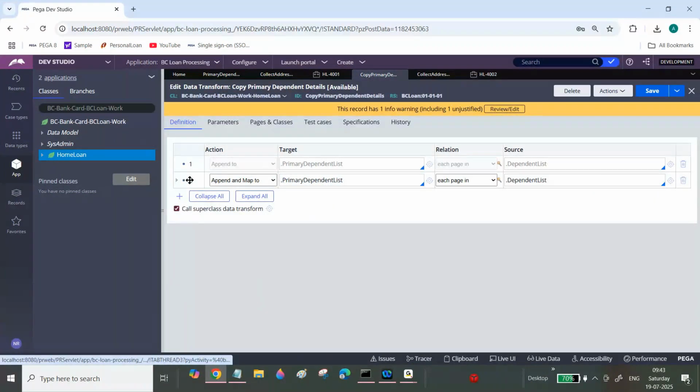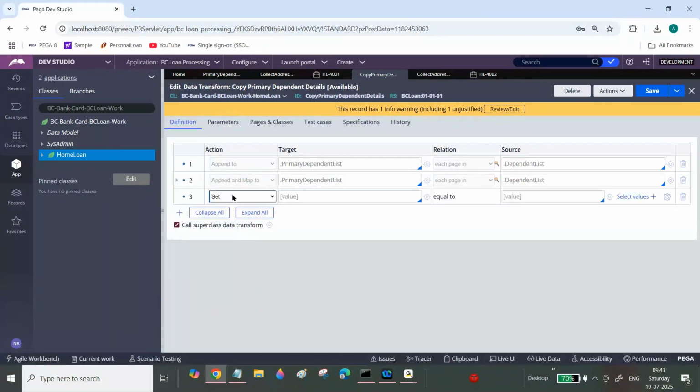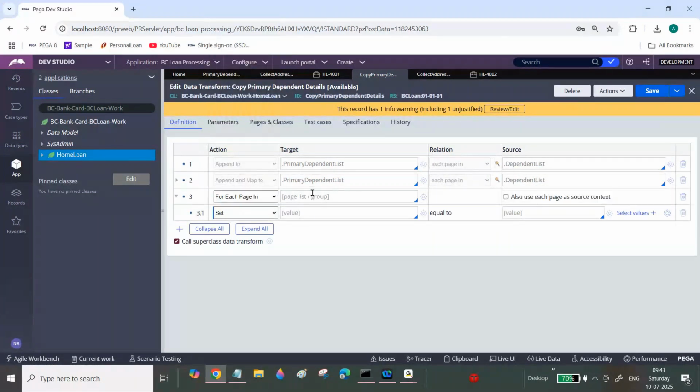Okay, now again I'm going to comment this one. We can do one more way also. Sir, now here you can select the for each page, and the syntaxes I will explain.